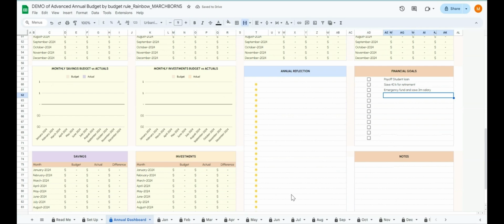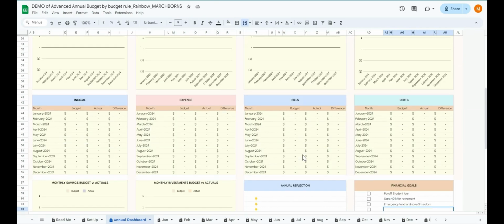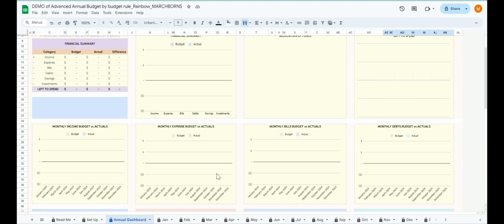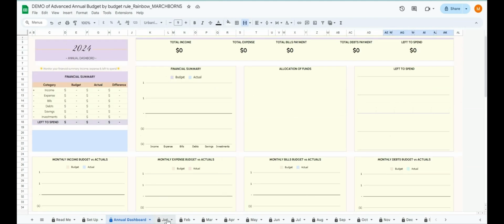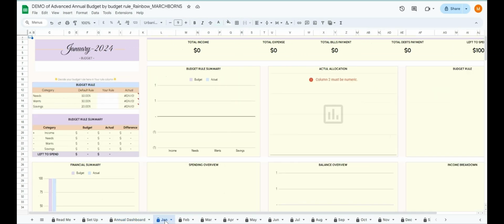This annual reflection section, after the budgeting for this year, you can come to this section and reflect on how you performed this year. Let's write this section after the year end. Next, let's go to monthly budget dashboards. The first month is set to January.